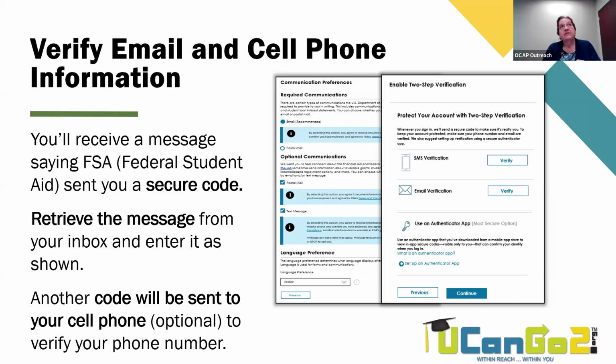So one thing we've been asked is, what if my parent and I share a cell phone? In that case, we strongly suggest that the student use the cell phone number on their account because it's going to be their FAFSA and they're the one who needs to get that information. Okay. There will be a secure code sent to the email address, and the student will need to paste that code into their FAFSA application or their new account application that they're working on right here.